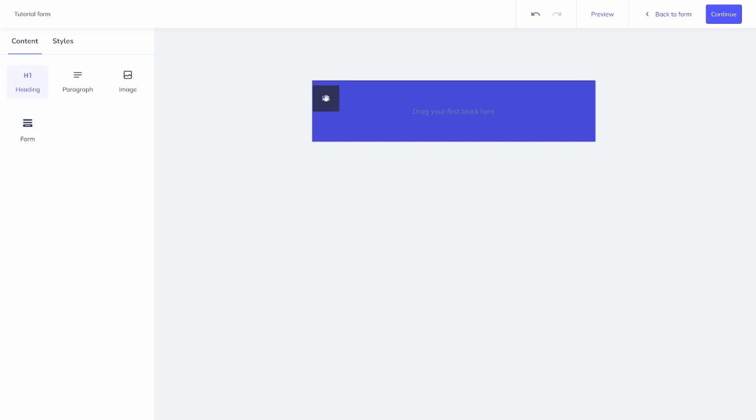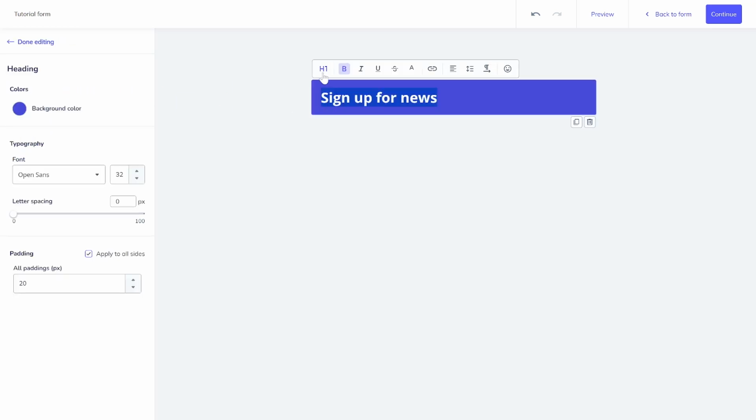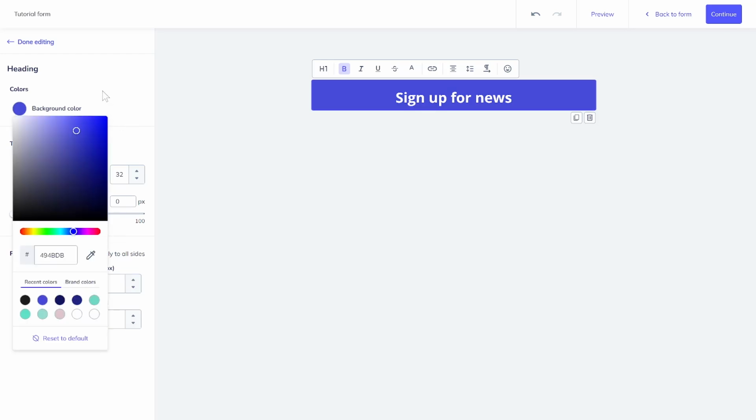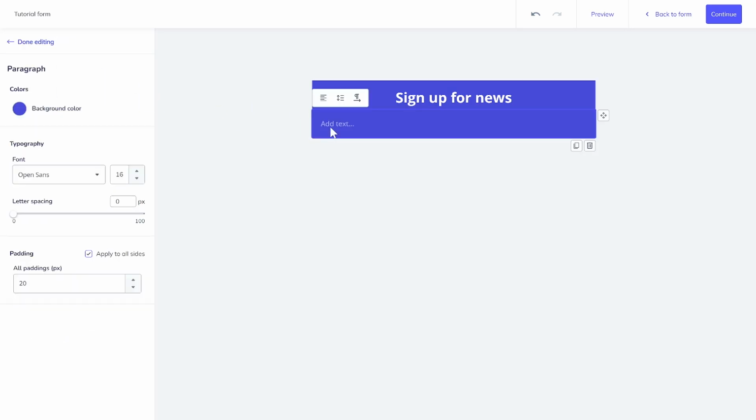Let's start with the heading. You can choose the type of heading and style of the text. In the left panel, you can adjust the font size and typeface, as well as letter spacing and padding. You can apply different padding to each side of the heading and customize the background color for that specific heading block. Now, let's add a paragraph to describe the form's goal.